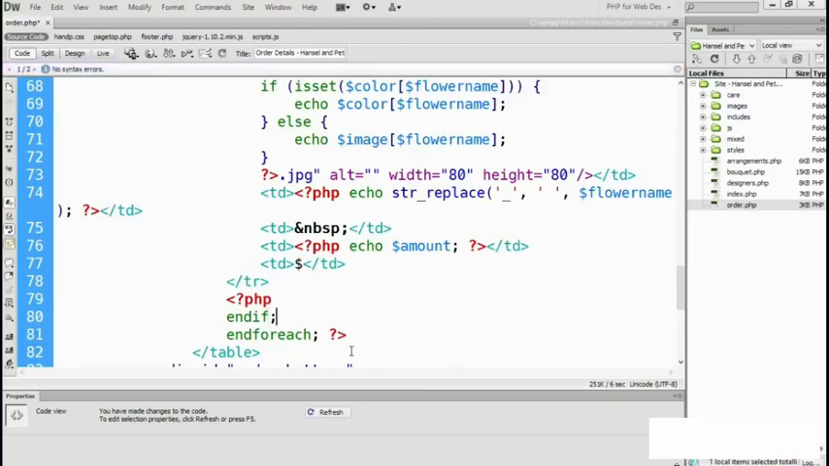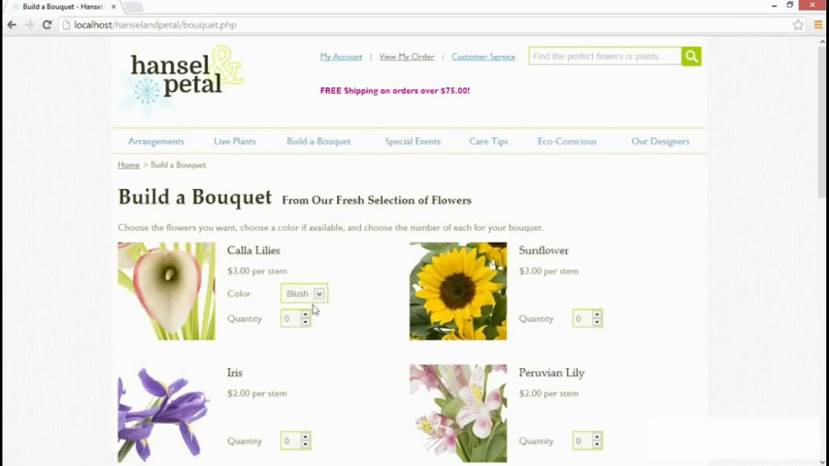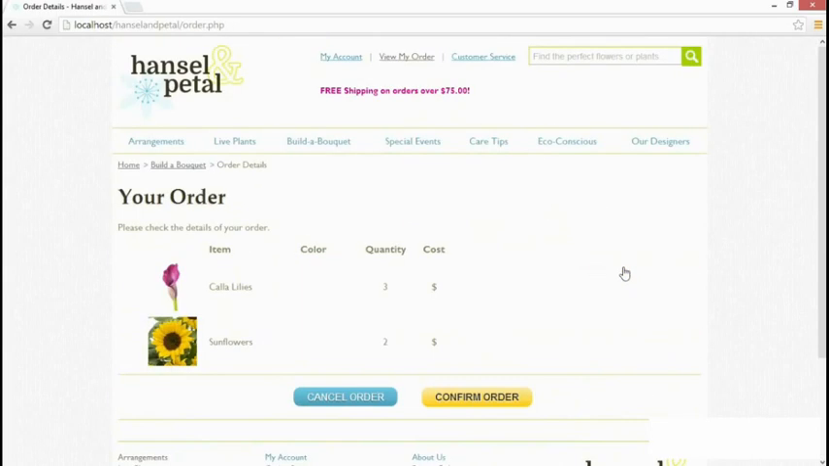So we can now save that, and we need to test it in a browser, but this time we need to make sure that there's some orders. So let's go back to the Build a Bouquet page, click that link there, and we'll select a few of those. We'll even change the color of the calla lilies to pink, and we'll just have a couple of sunflowers, and then we will add to basket. And we are now showing only the calla lilies and the sunflowers. And we've also got the correct image being shown for the calla lilies.